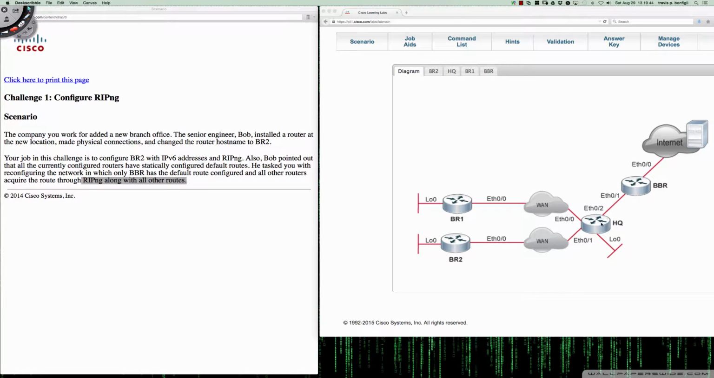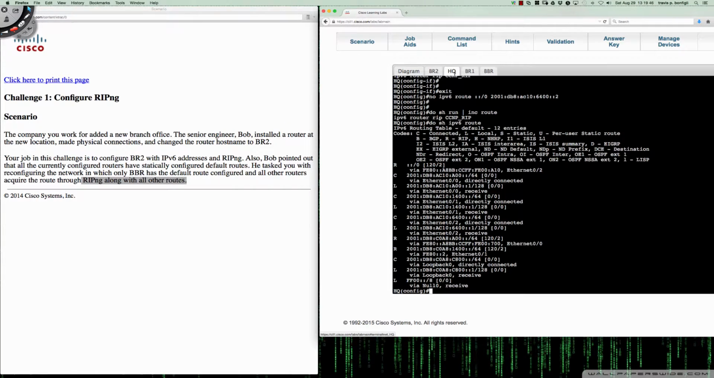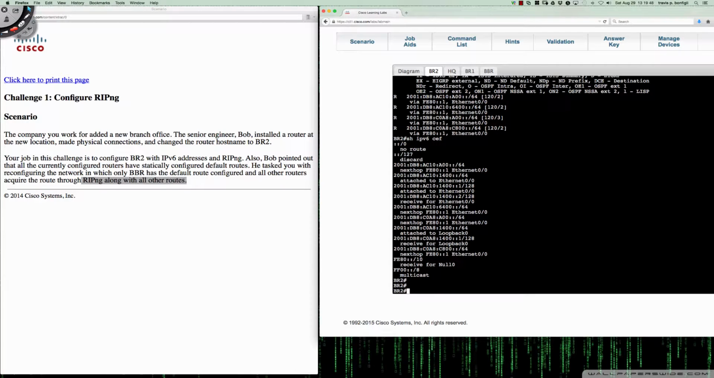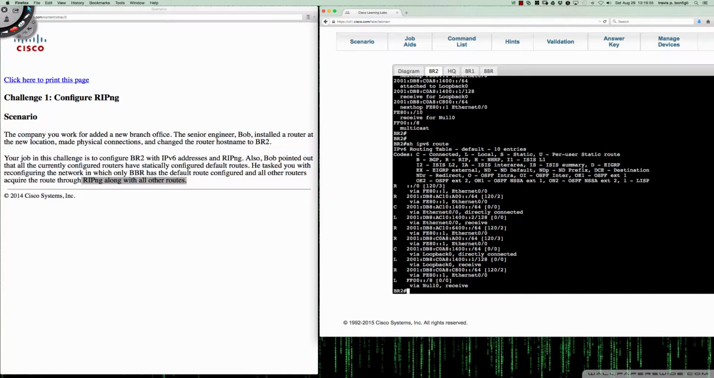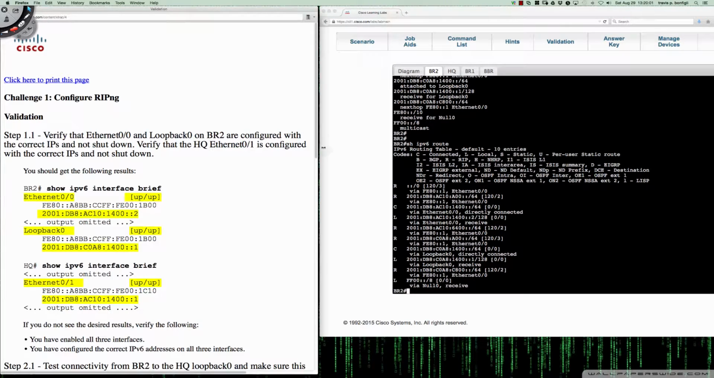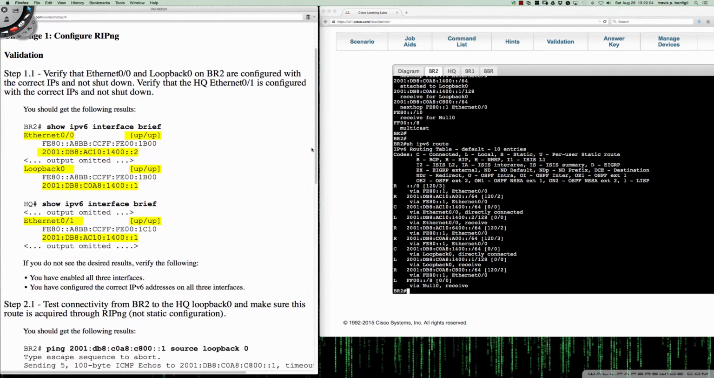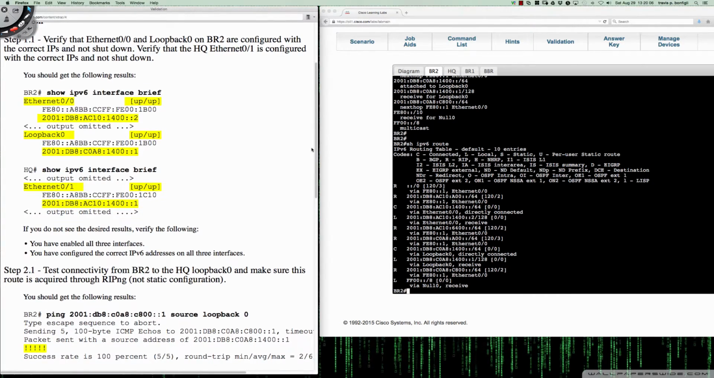So let's clear our screen here, and we've looked at HQ. Let's look at Br2, branch 2, show IPv6 route. And there we go. We've got the default route. Okay, so we've done everything. Let's validate everything. I'm pretty sure we've done everything at this point. So let's go ahead and verify that Br2 is configured.